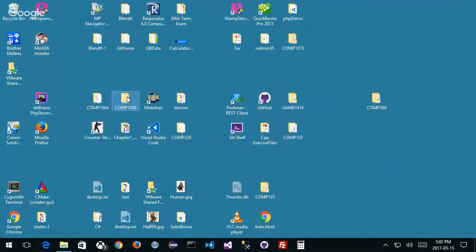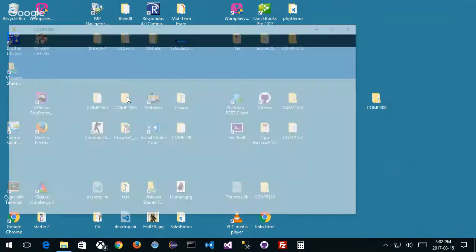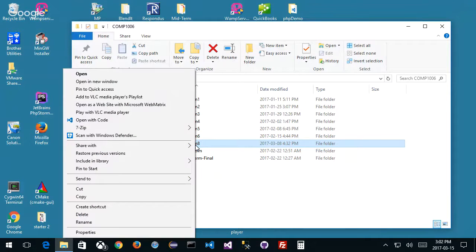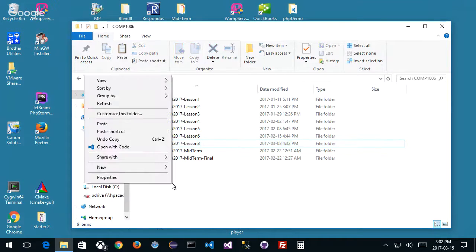COMP1006. Let's see what we got here. This folder, we have a week 8. We're going to copy this code. Remember we did this last time? I'm just going to duplicate it. So I'm going to copy it and paste it.